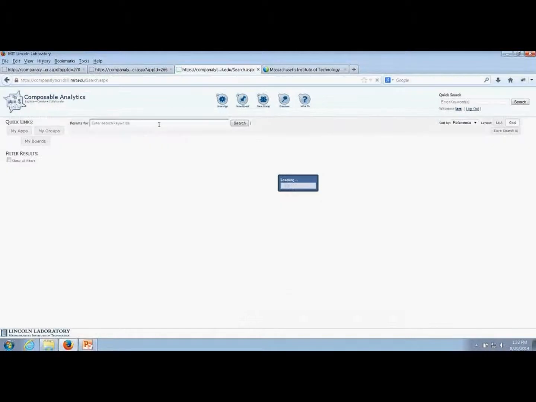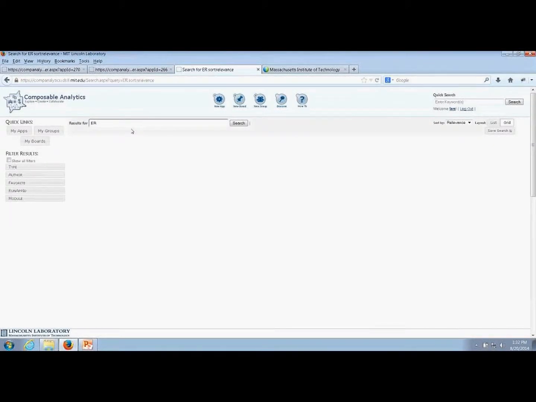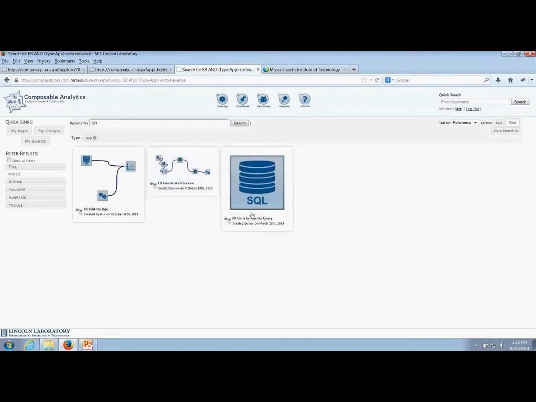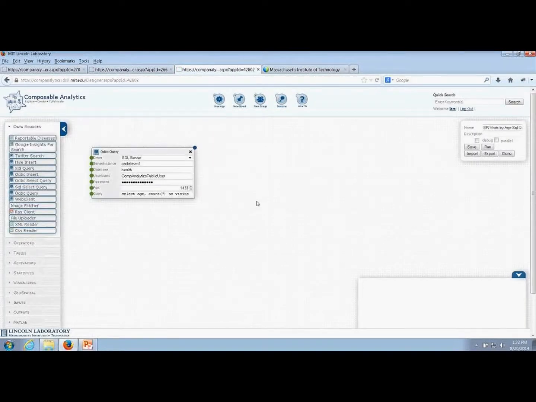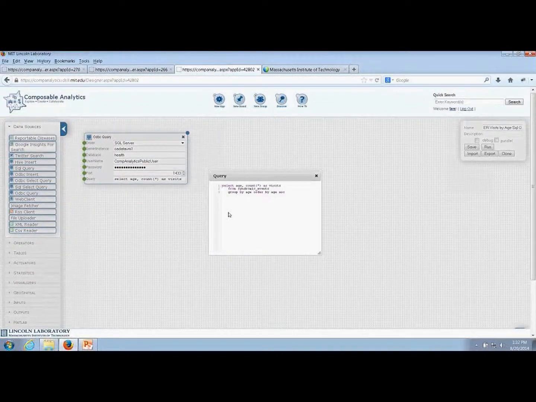Let me go ahead and create an application just to give you guys a feel of how easy it is to really author one of these. So let's say we've got some data sitting in a database, and here we've got some simulated emergency hospital data. Well, let's say we want to just do a simple query on it.